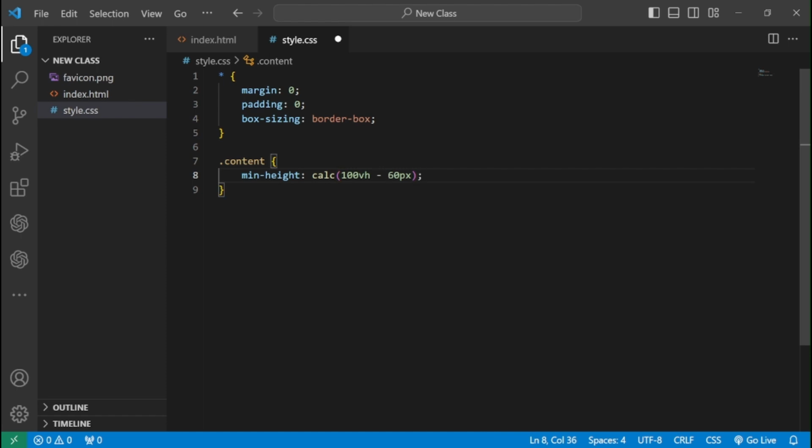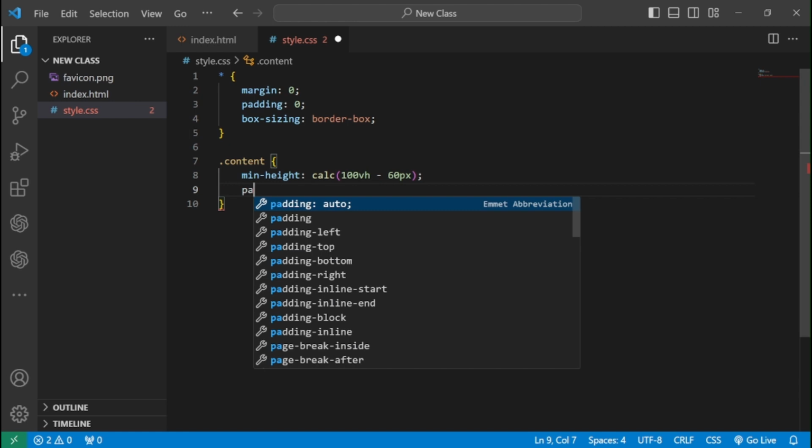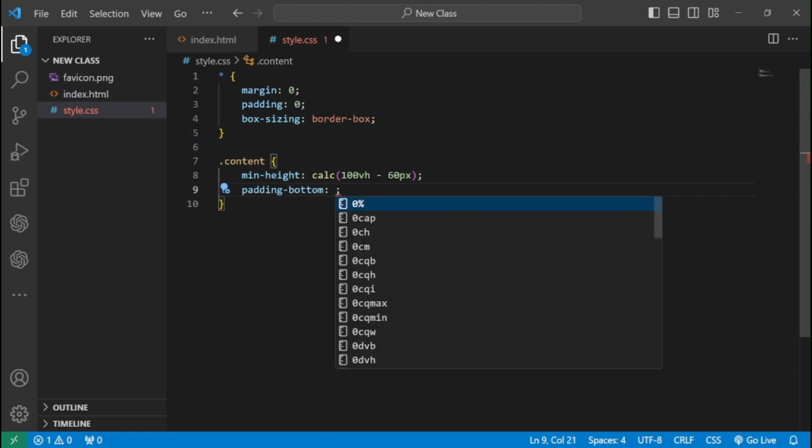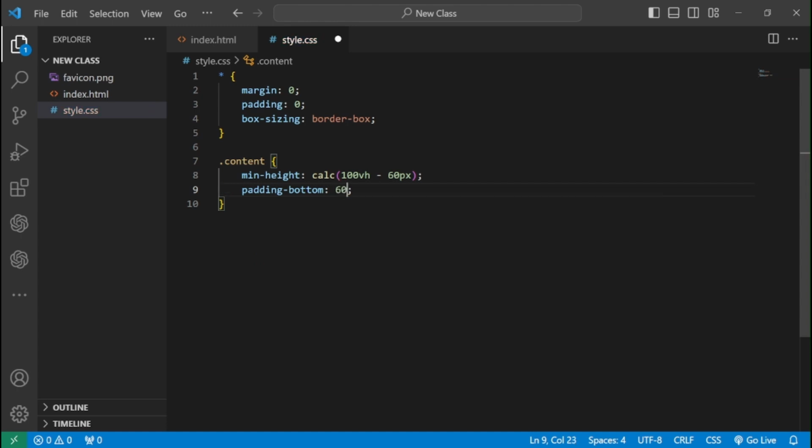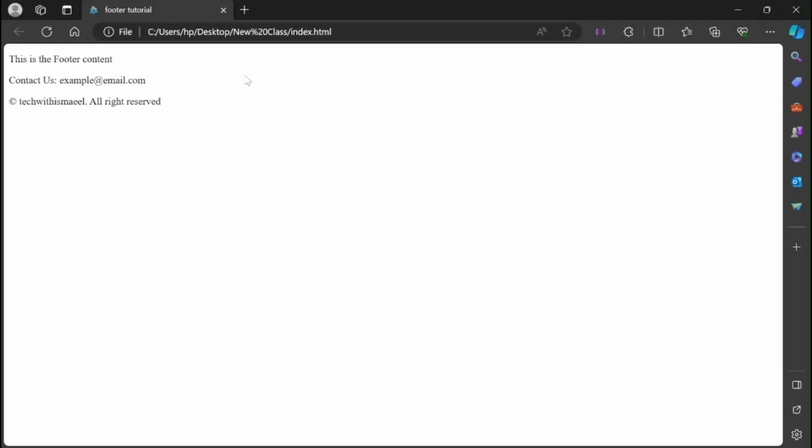So let's continue editing, and for the padding-bottom, let's change the padding-bottom to the 60 pixels we subtracted. Because if now we save it with Ctrl S and go back inside our browser and refresh, as you can see, the content has started appearing at the bottom, because it is now calculating the 100 view height from here right until here.